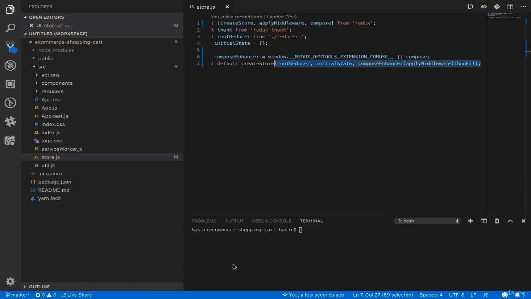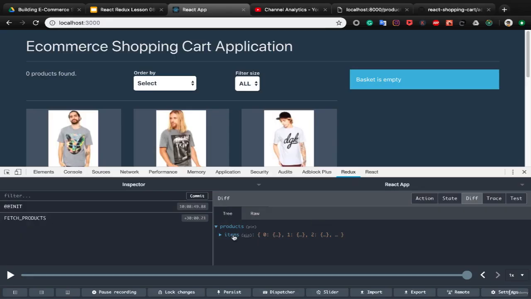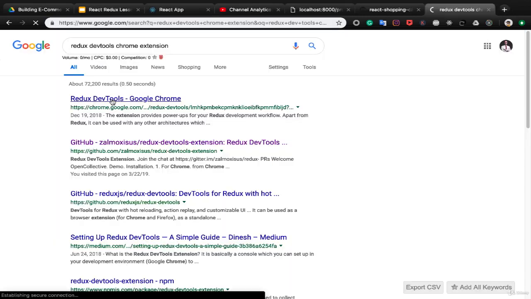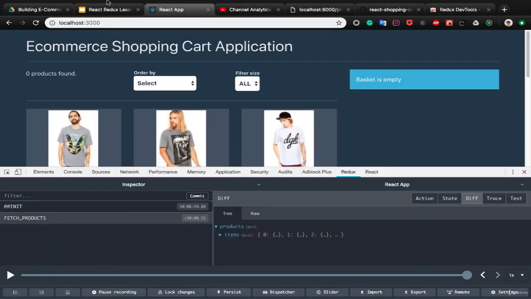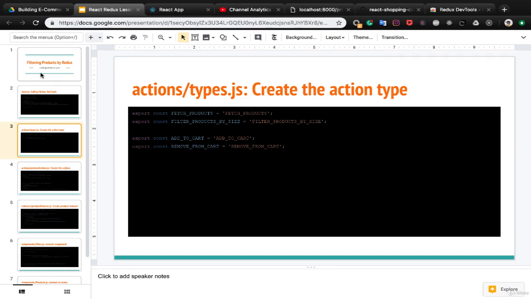The next step is to install Redux DevTools extension from Google Chrome Store. You see, you have your actions here. The fetch products action runs and it shows the change and difference between previous state and the next state, and it will help you to find bugs and develop better with transparency. If you don't have this extension, you can download Redux DevTools. In this page, you can install this extension. Let's go for filtering products.